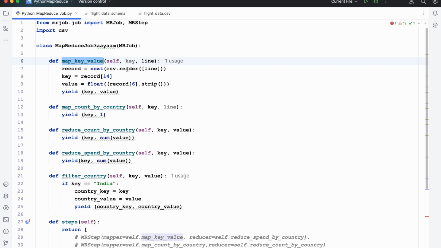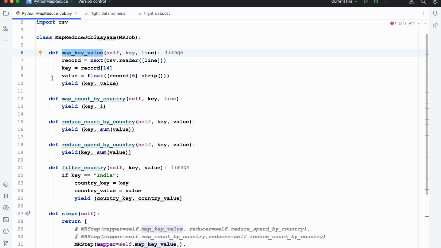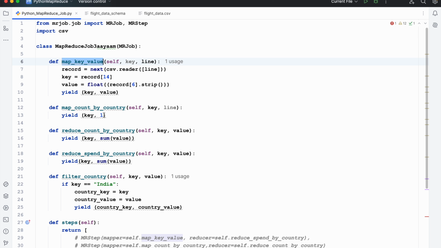All right, so after that, what am I doing? I'm creating the key and the value. As you can see, in the entire code, I'm not reading the file at all. Nowhere am I reading the file. So what this framework would do, this is a map task.